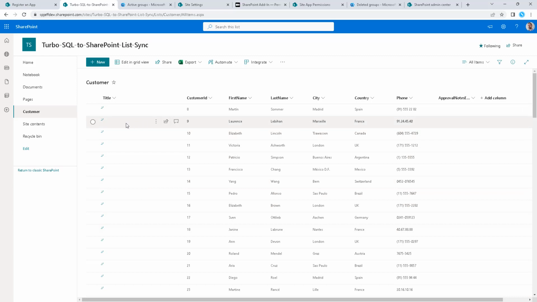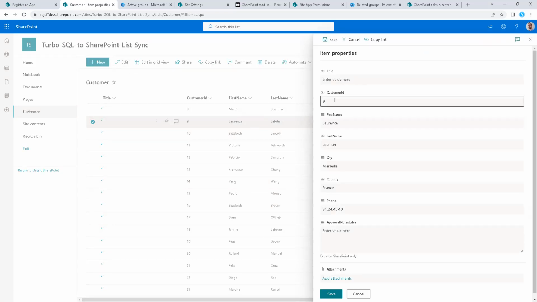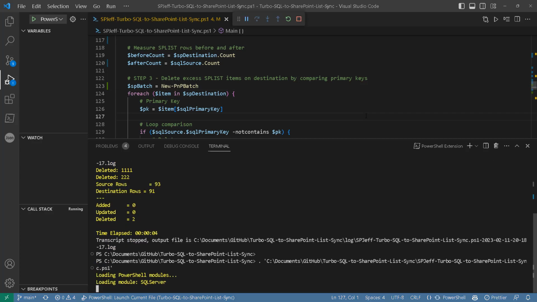Everything's gone and removed. For an update, if I were to grab one of these records, like maybe this one for customer ID 9, and just throw away the phone number, city and country, empty out a couple of cells. We don't have the data available anymore. And we come back over and run our synchronize.